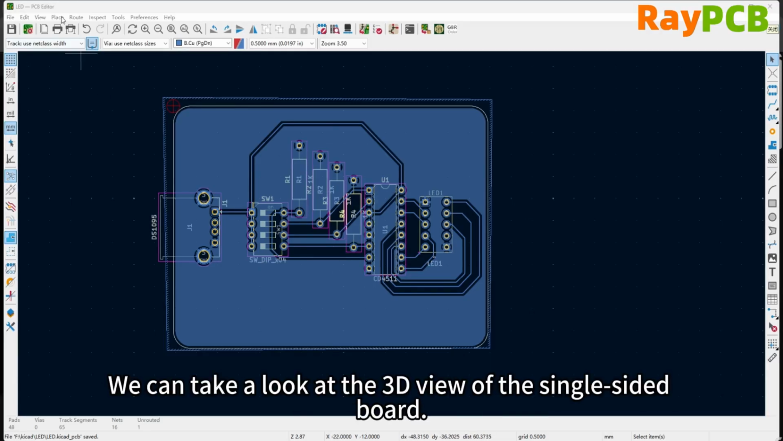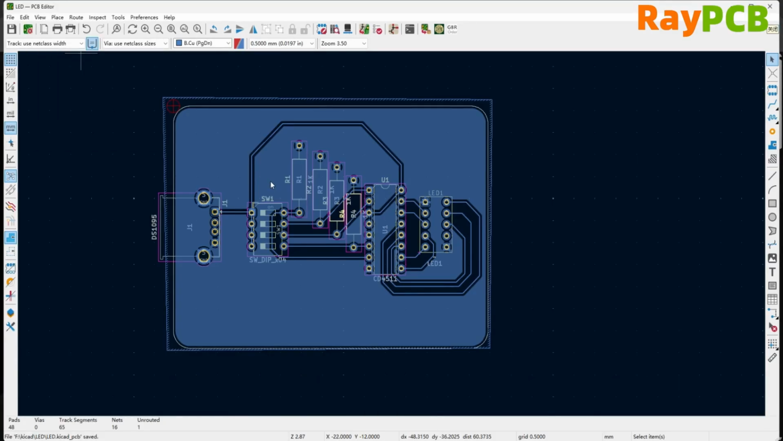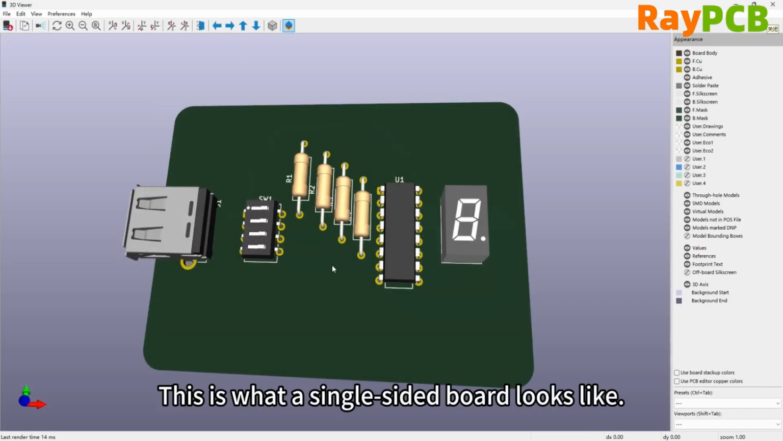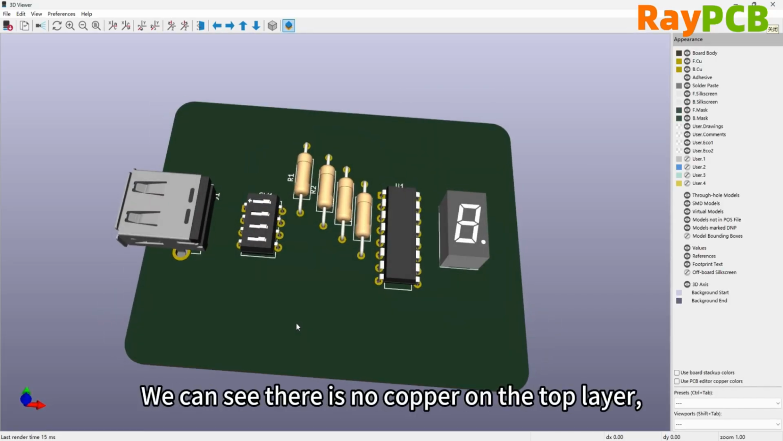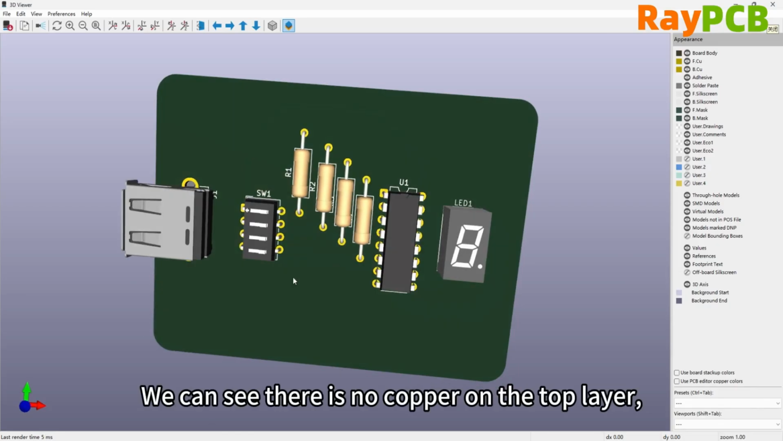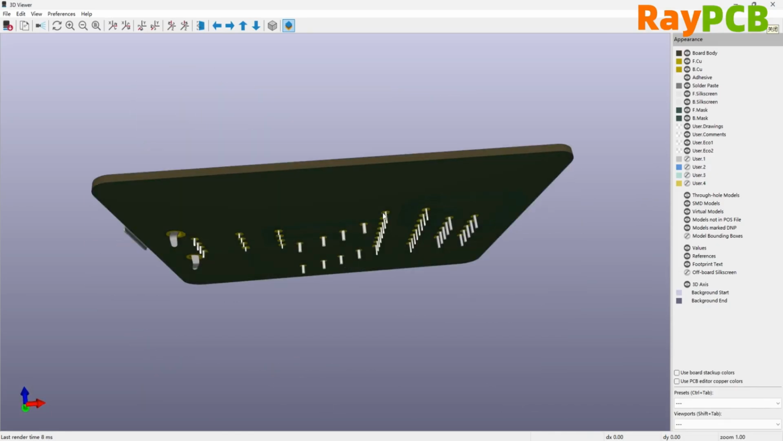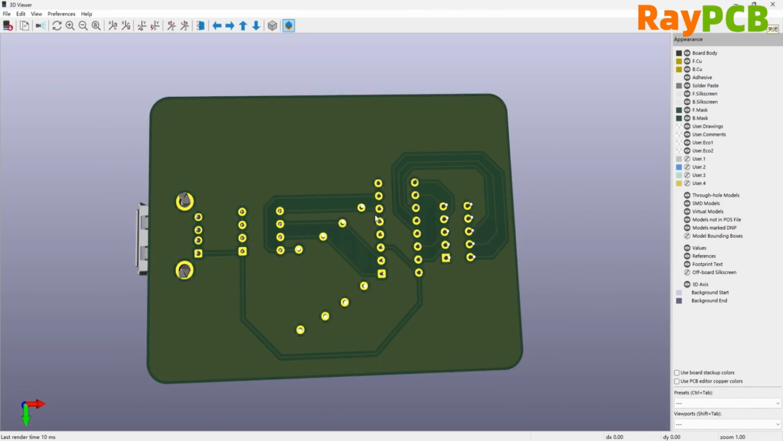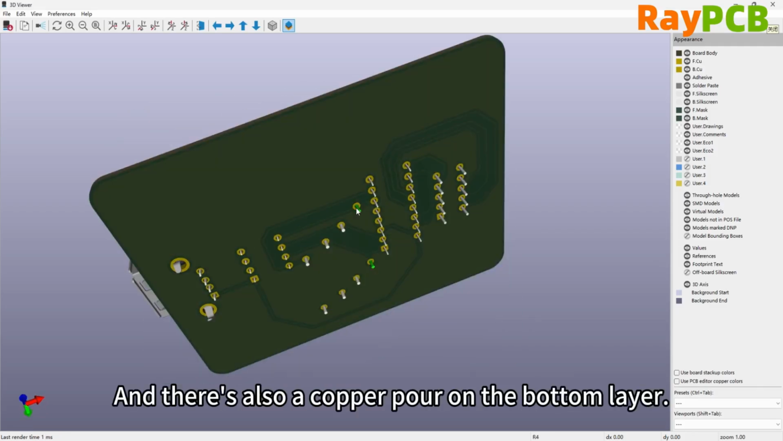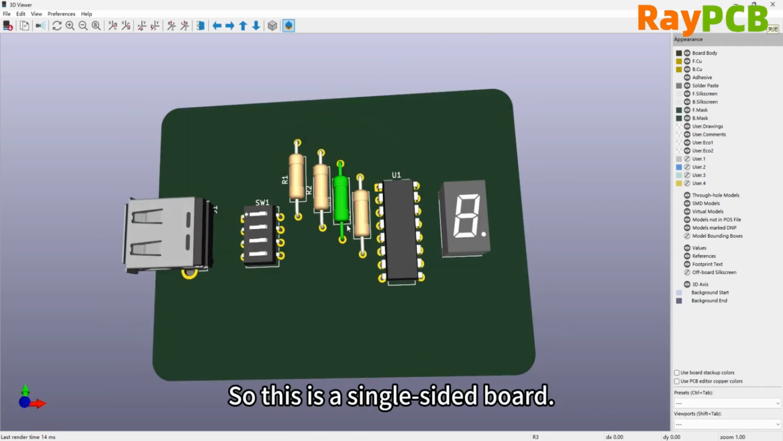Let's take a look at the 3D view of the single-sided board. This is what a single-sided board looks like. As we can see, there is no copper on the top layer, only silkscreen, while all the traces are on the bottom layer, and the bottom layer also has copper pour. So this is a single-sided board.